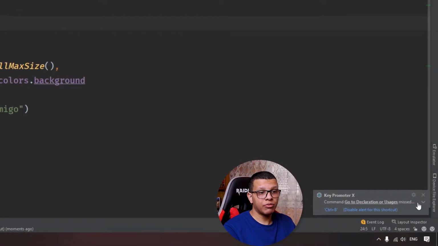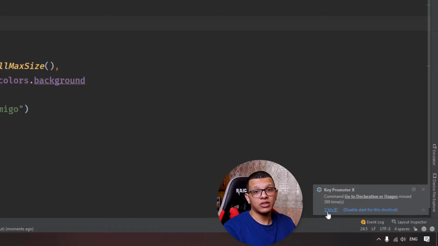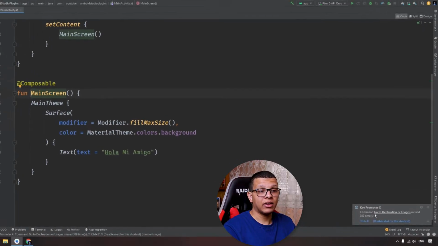Command go to declaration, missed. You can use Control with B. And also, if this action doesn't have any shortcut, you can create a shortcut here directly in Key Promoter.